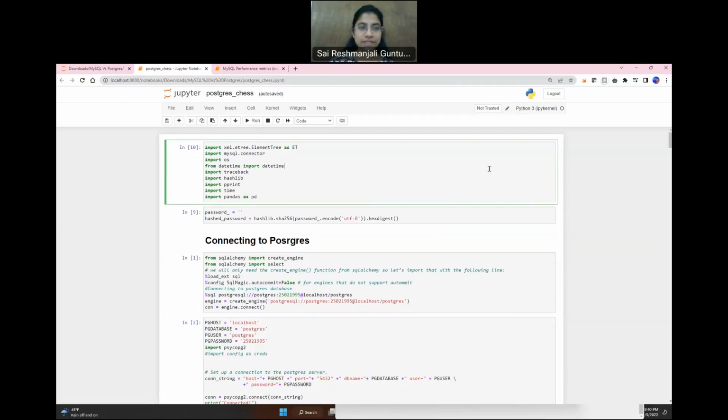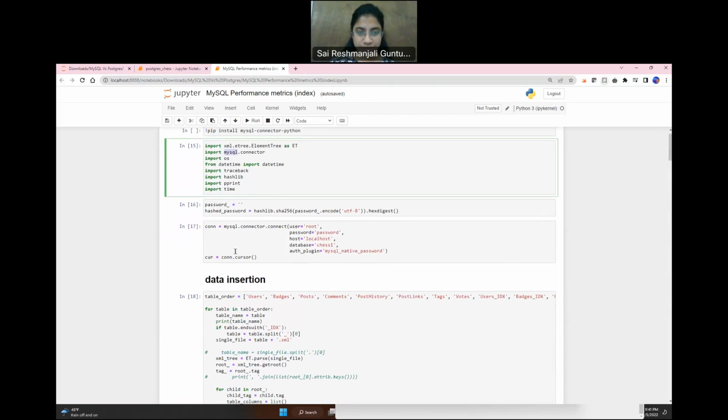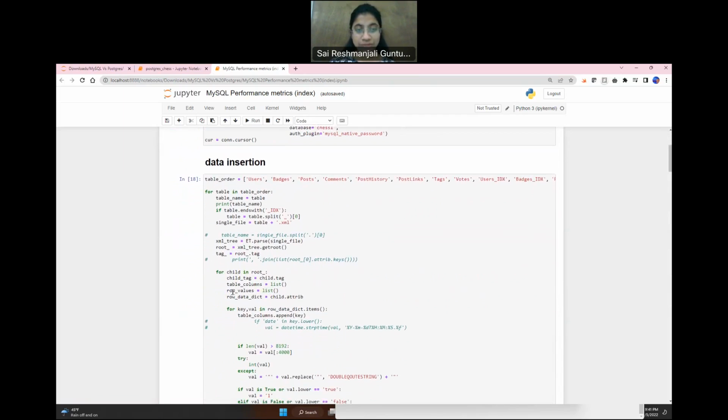Hello. So this is the comparison between the performance of Postgres and MySQL, both of which are SQL databases. Let us first see our MySQL database. Here we have made use of Python and some libraries within Python to connect to our MySQL database. The first thing is basically connecting to the MySQL database and creating it.